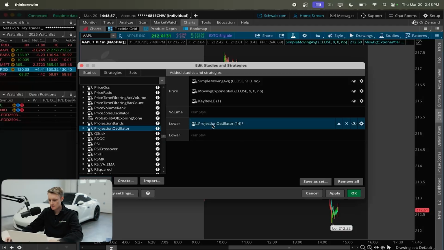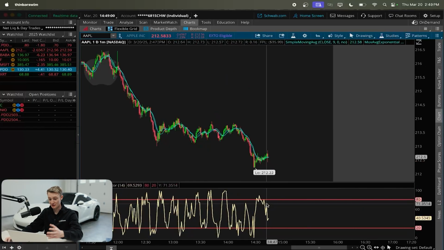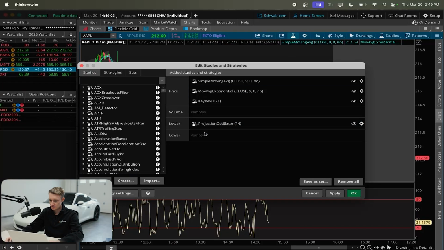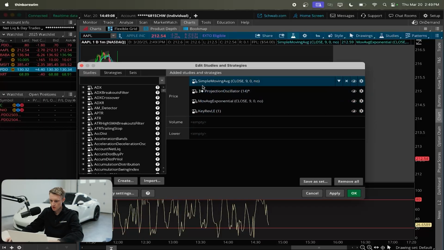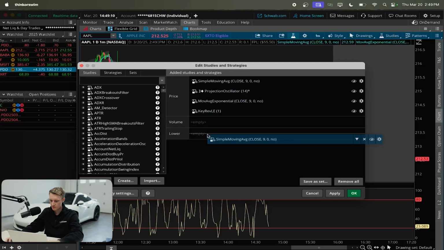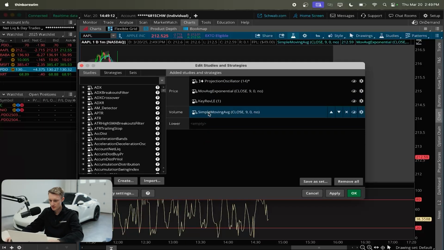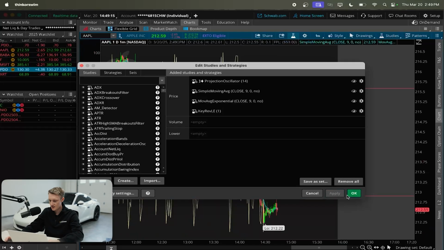We're going to add selected, apply, OK. And now we've got this projection oscillator, and you can actually click and drag to put these on top of the chart if you want. If you put them in volume or lower, they're going to show up below the chart. So if we want to put everything on top of the chart, we're going to do that and hit OK.